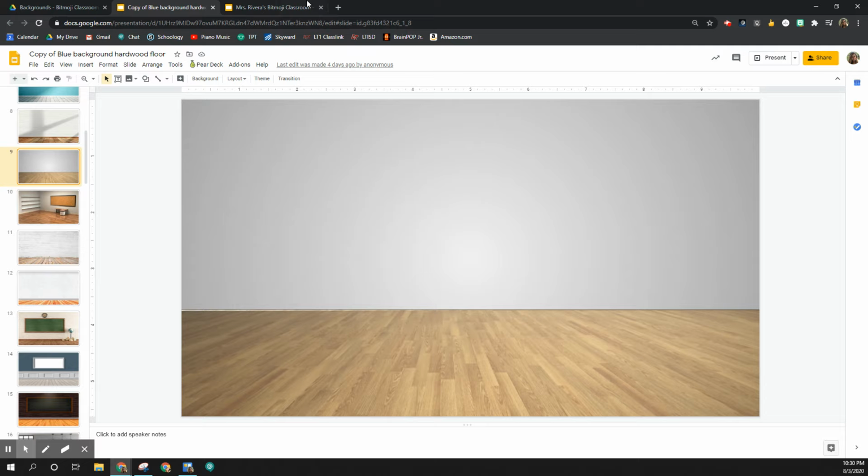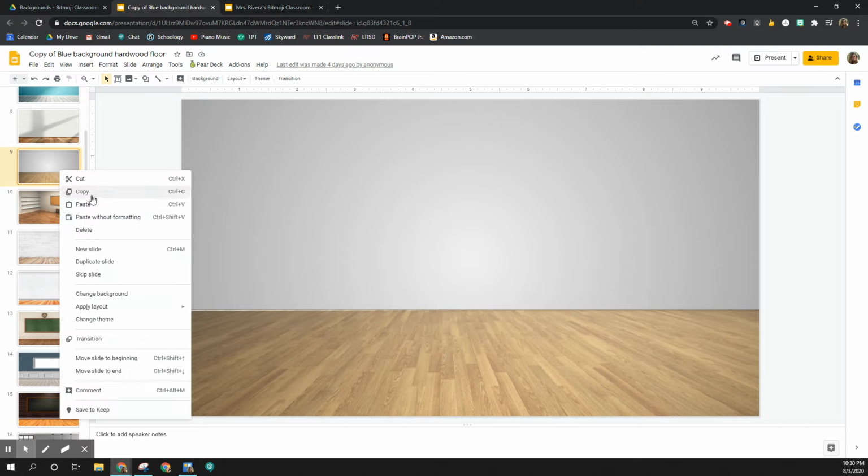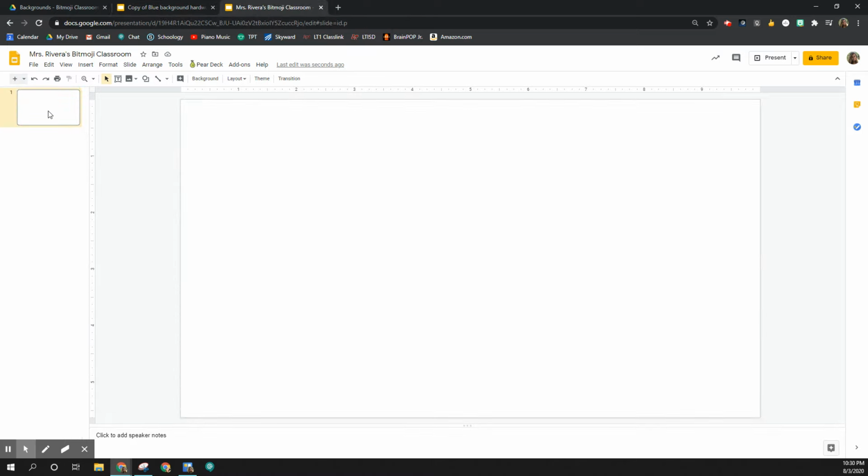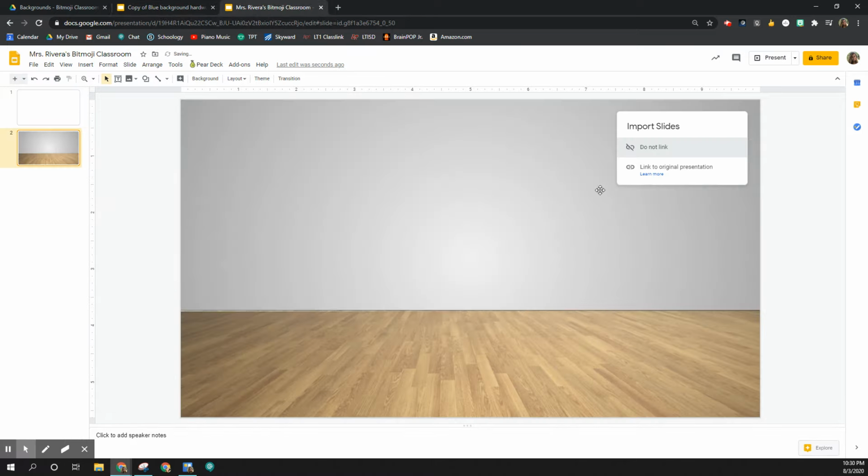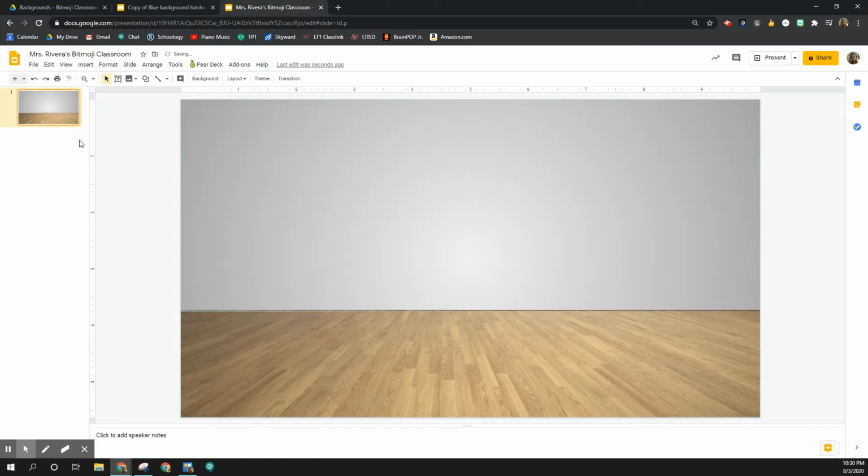So I'm copying. I Control-C on my keyboard. You can also right-click, copy, go to yours, right-click, paste. Voila, we do not need to link. Okay, I'm gonna get rid of that blank one there. Now, I think I need a bookshelf.